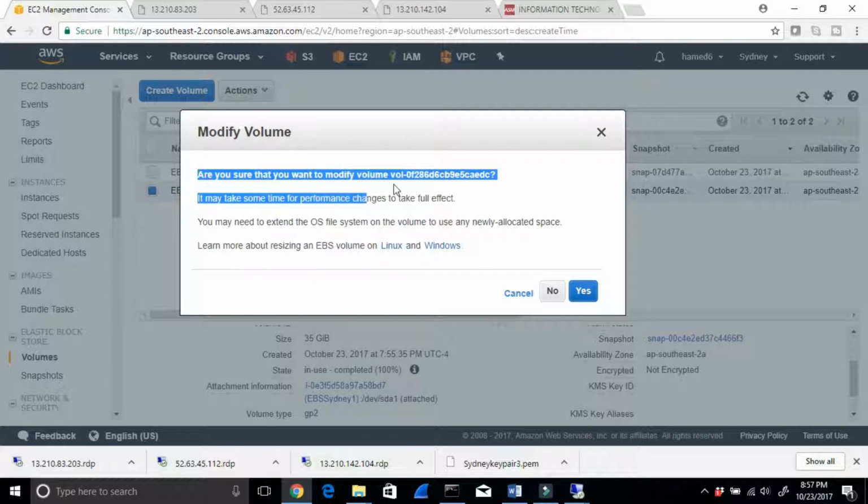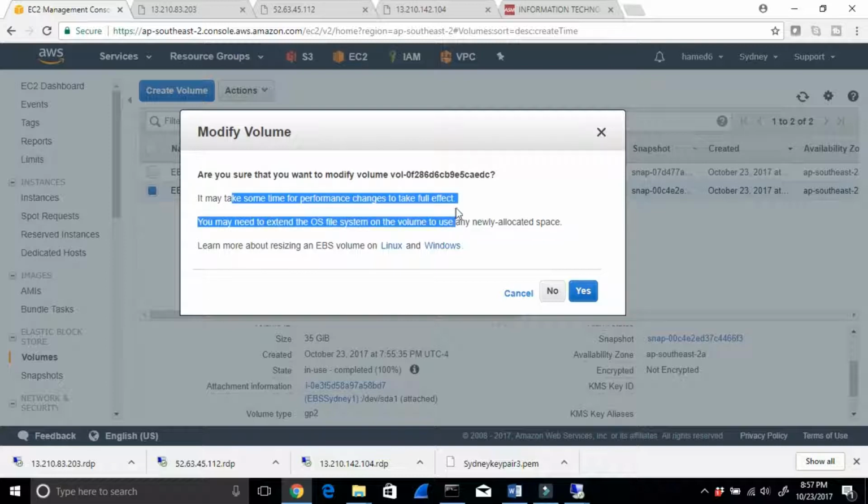Are you sure you want to do that? It takes some time for performance issue, right? Now look what happened. You need to extend the operating file system on the volume to use any new allocated space. So I'm not going to do it here. I'm going to cancel this.